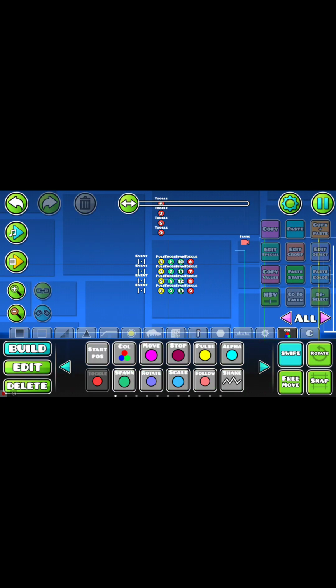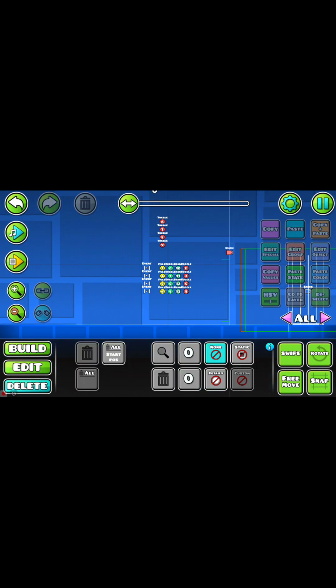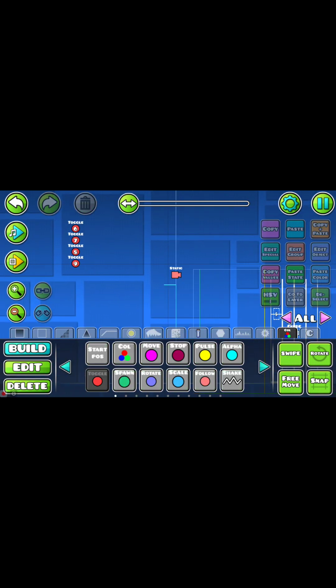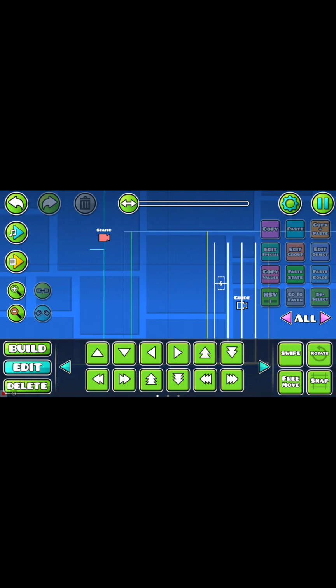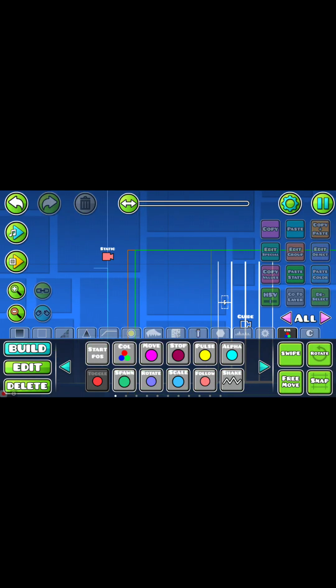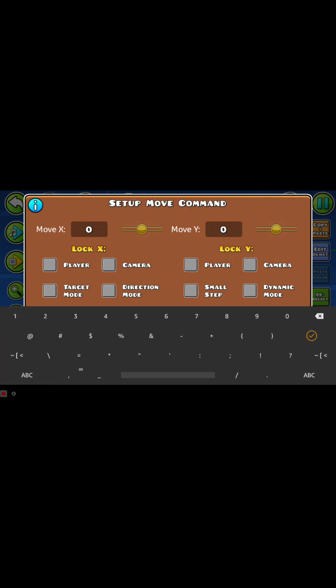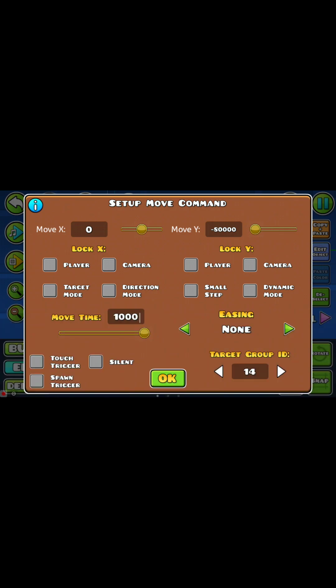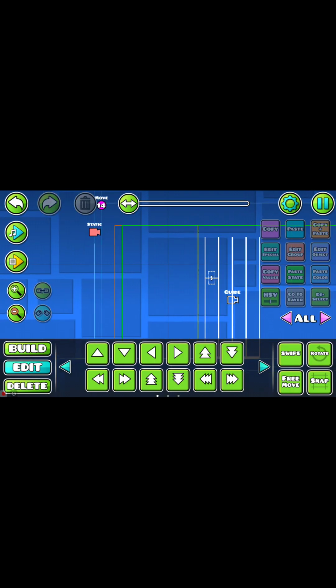Now, we're going to add some collision triggers. But before we do that, we're going to make these notes move down by giving them group ID 14, making a move trigger that moves them down 80,000 blocks over the course of 1,000 seconds. Feel free to change this if it doesn't quite match what you want.